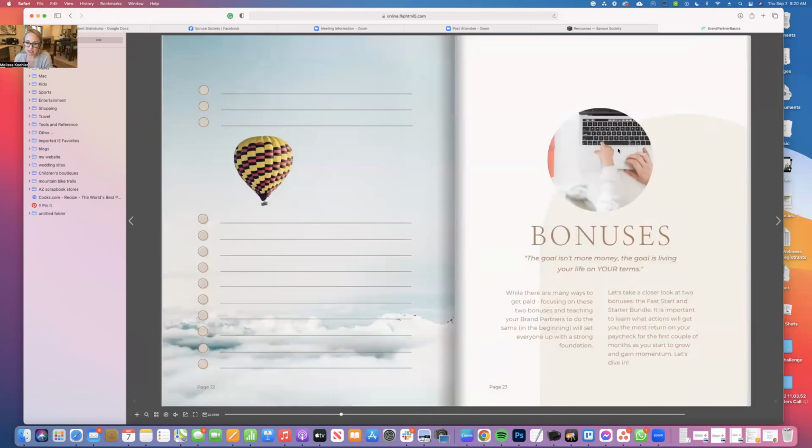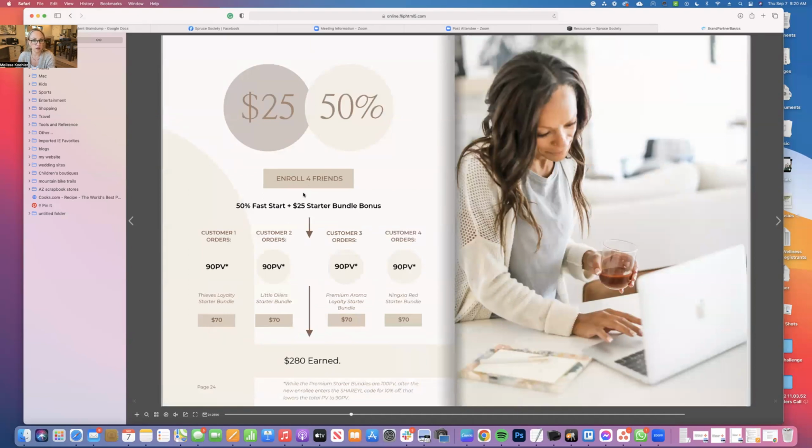Okay. Bonuses. Walking you through the fast start and the starter bundle bonuses, and just kind of going off of what we did here. And you can see we put a little asterisk down here. While the premium starter bundles are 100 PV, after the new enrollee enters the share YL code for 10% off, that lowers the total PV to 90 PV, which is why that says 90 PV versus 100 PV. We would rather have people have a realistic understanding of, if this share YL code is used, they know. Okay. So that's why the numbers look like this, but feel free to teach your people however you want.